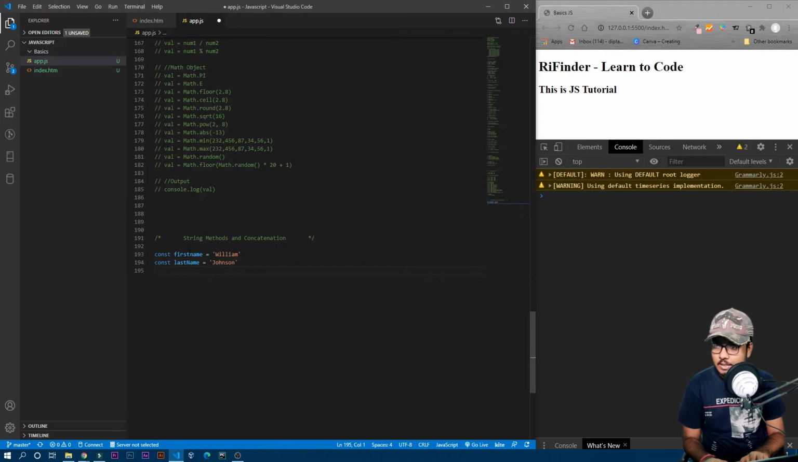Okay, and I'll just create one more thing, that is age. Okay, const age, which will be a number, so I'll just write 2030. Okay, and that's it. Now assume you want to print the first name with the last name. For that we have this plus symbol, which is actually concatenation.